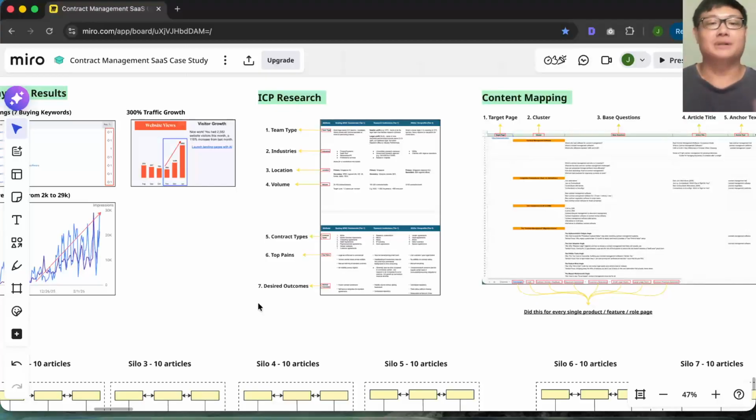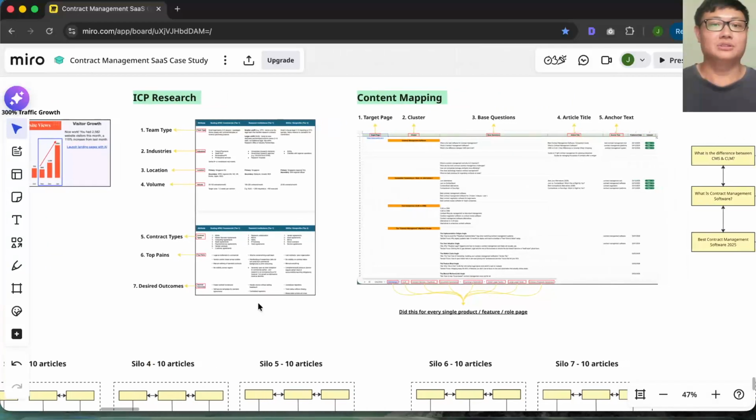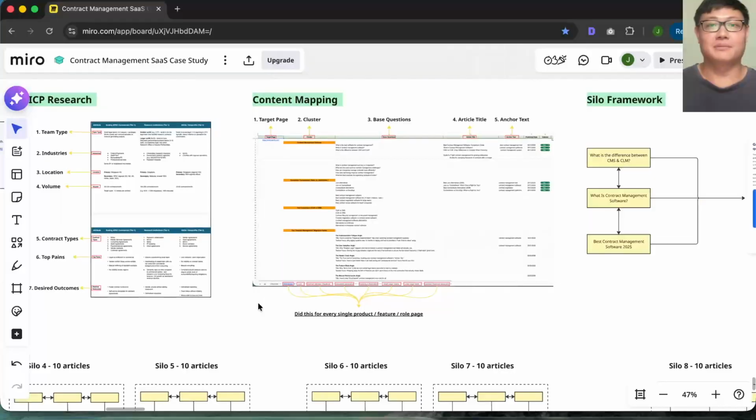Once we have all of this ICP research done, we can move on to actually mapping out the content. This is what it looks like. You fill up a spreadsheet, and we start from left to right. We have the target page. After the target page, we have clusters, and for the clusters we have the base questions, article titles and anchor text.